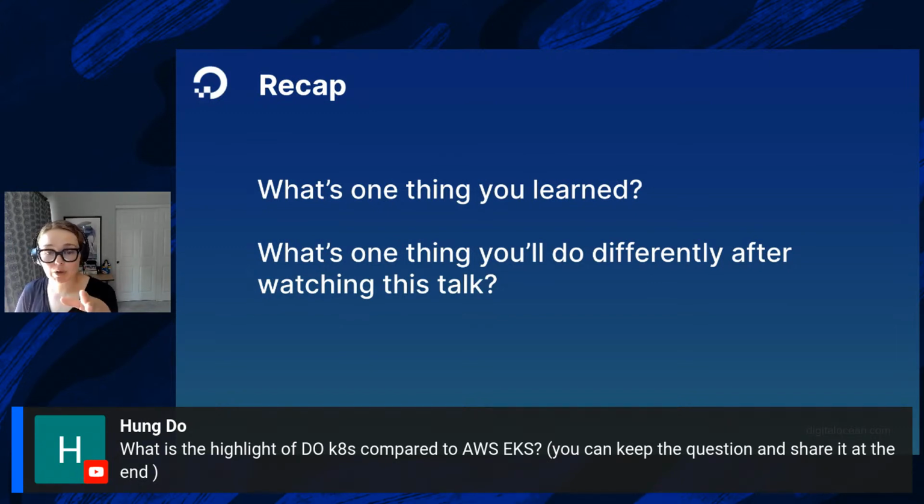So I've used both DigitalOcean Kubernetes and AWS EKS. One of the highlights is, if you're already using DigitalOcean Droplets or App Platform or any of our other software, you can pretty easily spin up a DigitalOcean Kubernetes cluster. The control plane in DigitalOcean Managed Kubernetes is free. We don't charge you for the compute usage there, and I think that's different than AWS EKS.